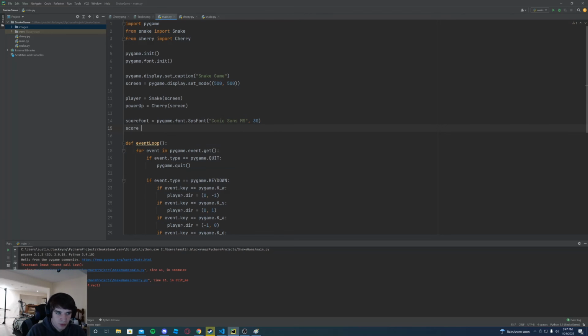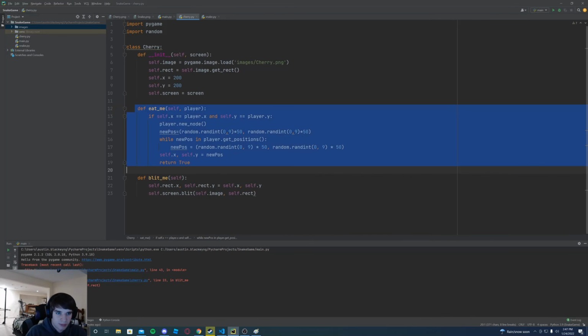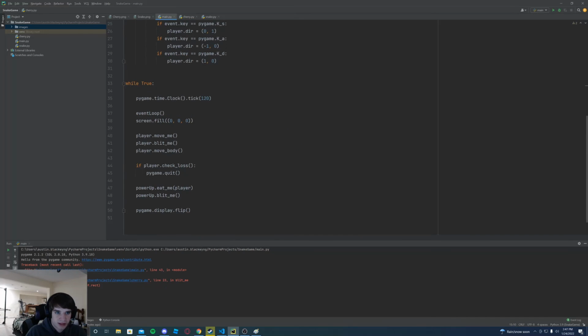Let's go ahead and create a variable to hold on to the score as well. Now you'll remember when we set up, inside of cherry, our eatMe function, it returns a true value whenever it gets eaten. So all we're going to do is run our eatMe within an if statement. So if player or powerup.eatMe, then let's go ahead and add 1 to score. Finally, let's go ahead and render our text within score, or to display it. So all we're going to say here is score text, I'll call it a little bit better than that, is equal to score font, sorry, not point font. I called it point font in my little guide on the side that I made.